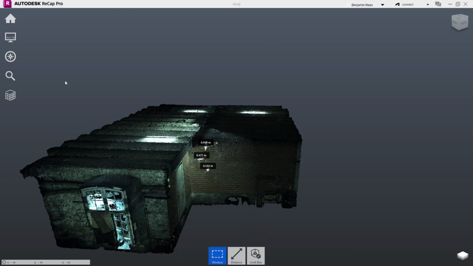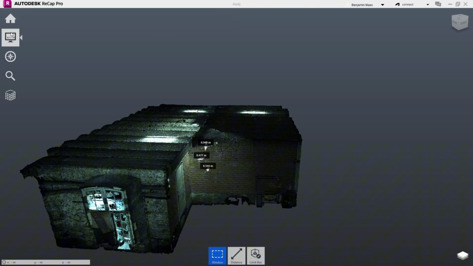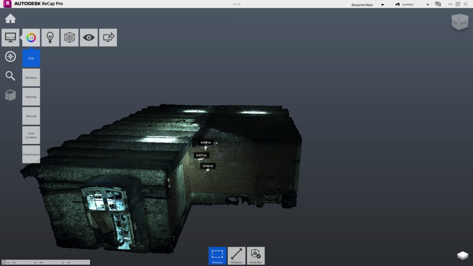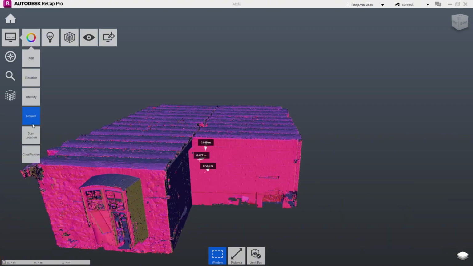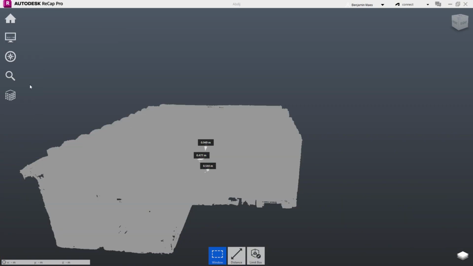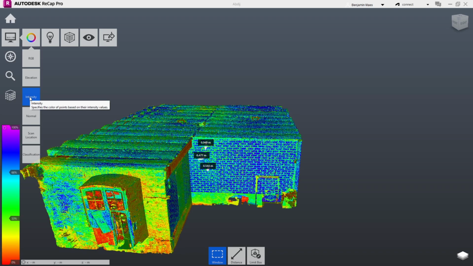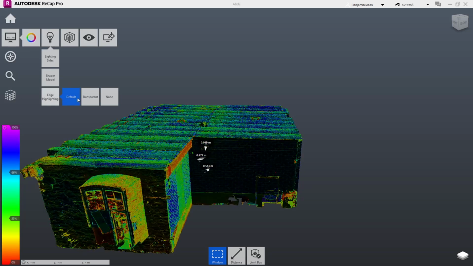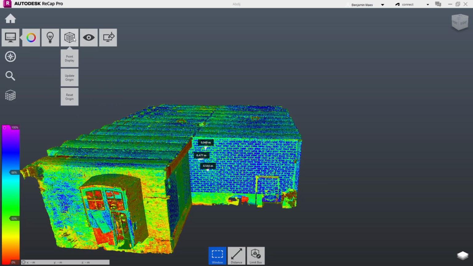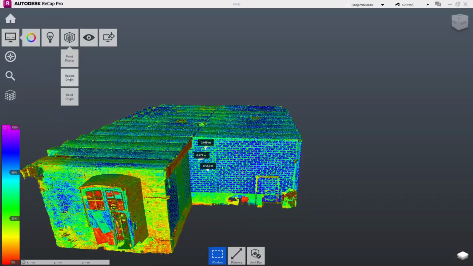If you're new to ReCap Pro, first of all, you have here the different functionalities in the home button. Then you have the display settings where you can choose your colors: normal, scan location, classification, none. So you're going to see later on that if we use classification, it's over there. We have the light slide, shader models, Lambert or Phong, default, transparent or none. Then we have point display. This is a point cloud, so you have a point display. I put it on 5.